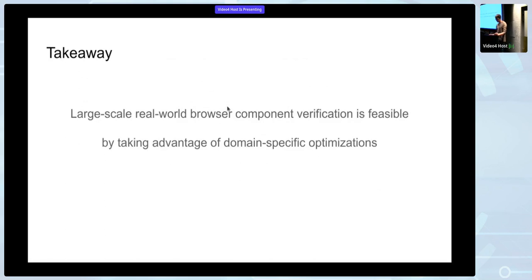Okay, so this was FaJITa. In conclusion, we've made this big translation validation tool, and we found that large-scale real-world browser component verification is feasible by taking advantage of domain-specific optimizations. Thank you.